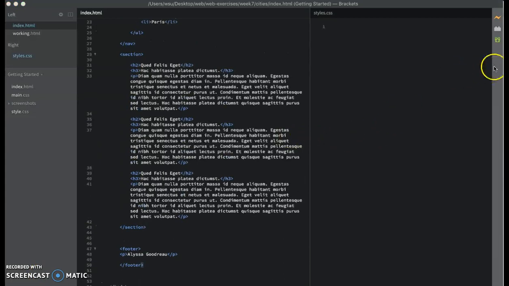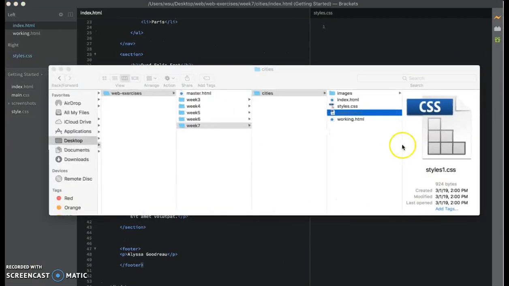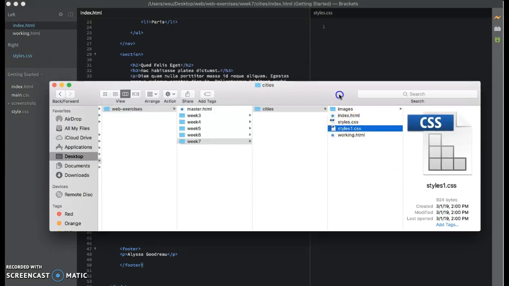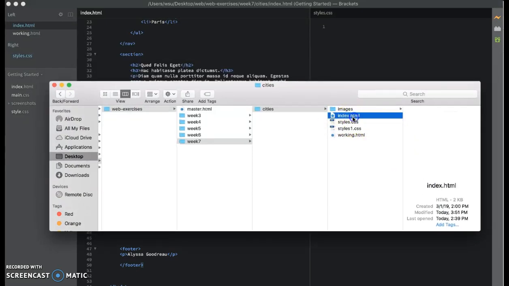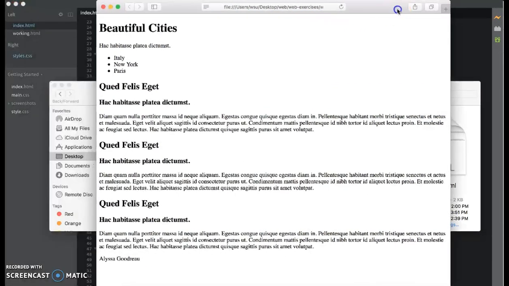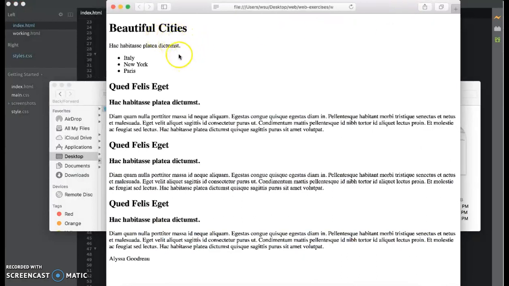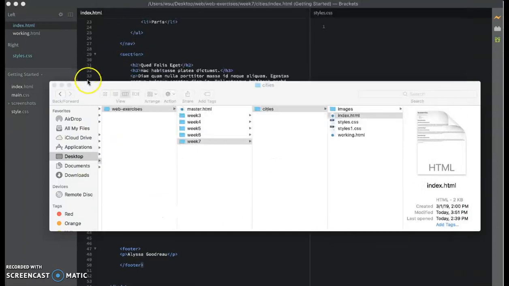Okay, let's see what that looks like. Let me get my file open here. I'm just going to open up my index.html. All right, so see that? It's nothing but a bunch of content that we've added in, nothing pretty about it. So I'm going to minimize that.